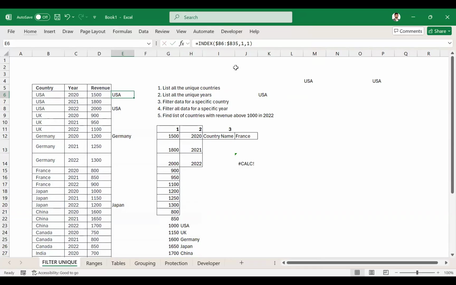And if I have to lock only 6, okay, then I have to put dollar sign before B, not before 6, correct? No, if you have to lock 6, you have to put it before 6. Okay, before 6. So the value which I have to lock, before that I have to put the dollar.